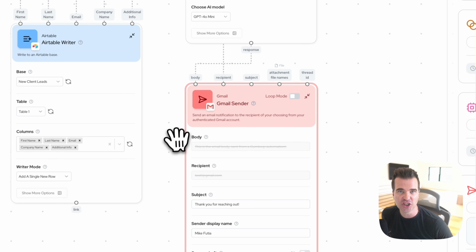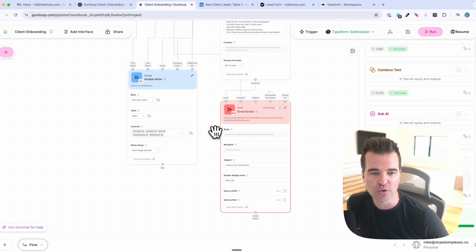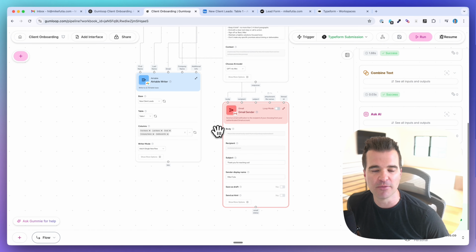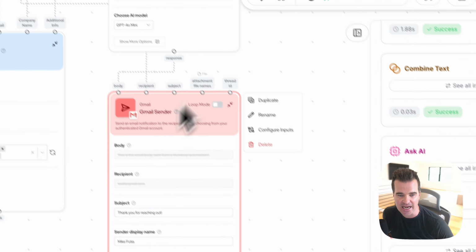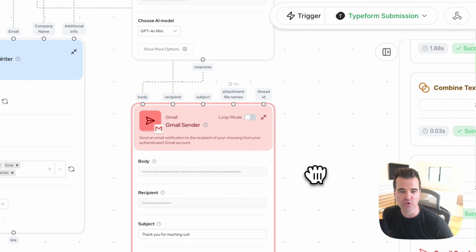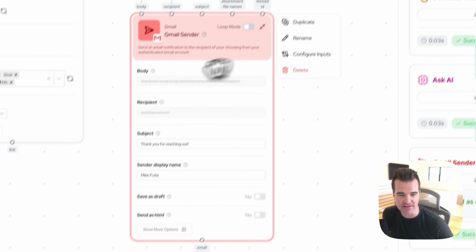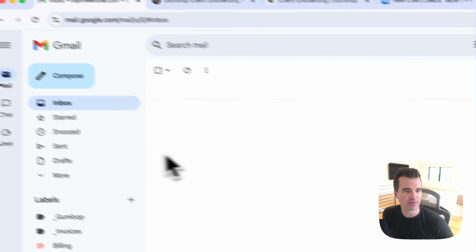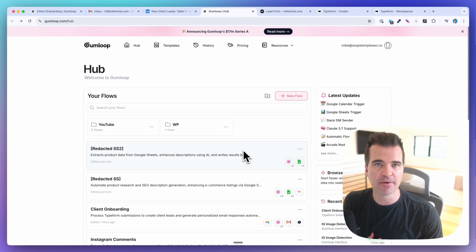And we are going to use a Gmail node here to send the email. So we're immediately following up once the lead submits their information. Again, we're going to send all of that context through to Gmail. There's not even much prompting that we need to do, as you can see, and that's going to result in the follow-up email. All right, so let's set this up in Gumloop.